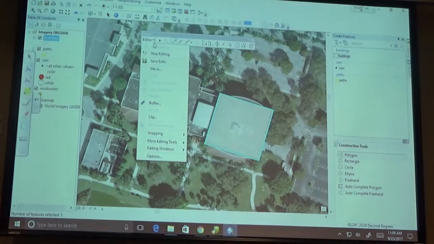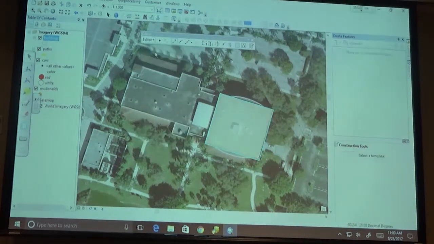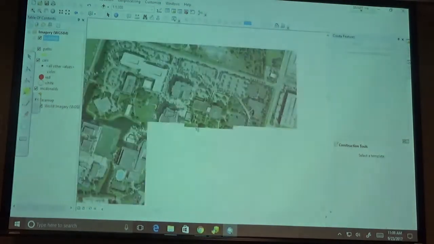So now I can save my edits, stop my edits, and maybe zoom out a little bit to see what I've done so far.